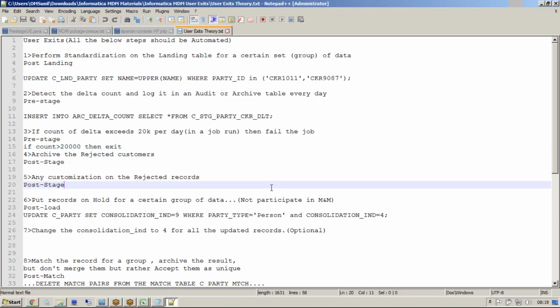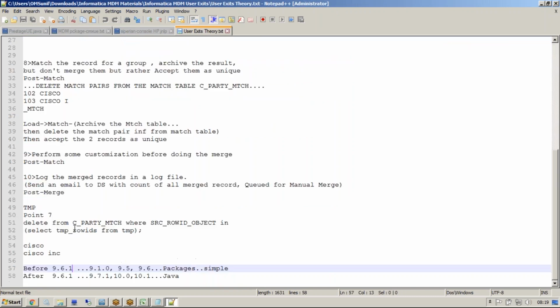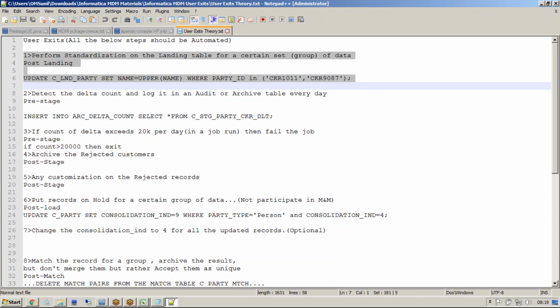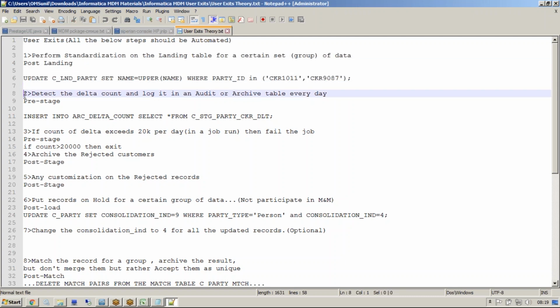Okay, sorry for the delay. Right, now let's check the use cases. You can see there are actually 10 cases, and all of these cases are real-time practical cases. You can pick anything, and you will see that in all of the cases a user exit has to be implemented. The first one is the only requirement which can be implemented without user exits. And for all the remaining ones, you have to implement user exits.